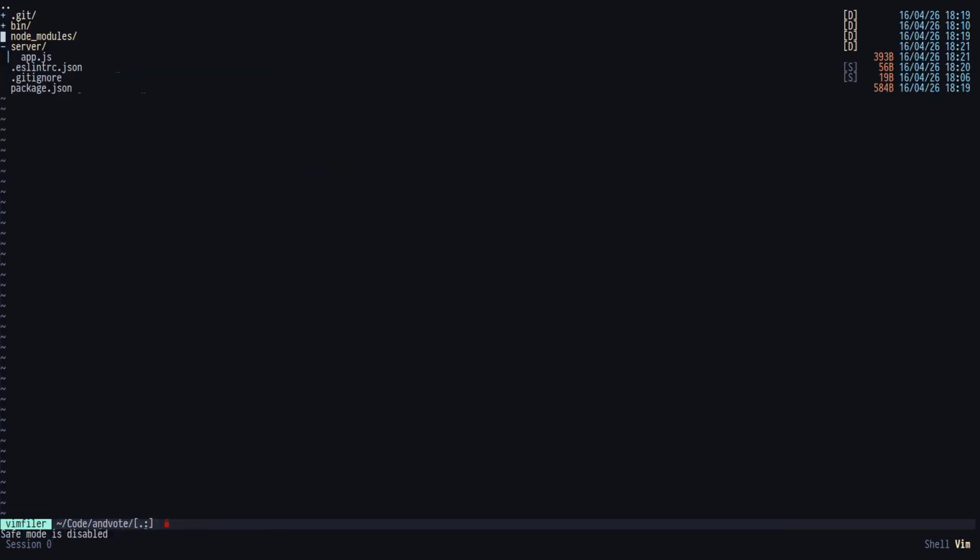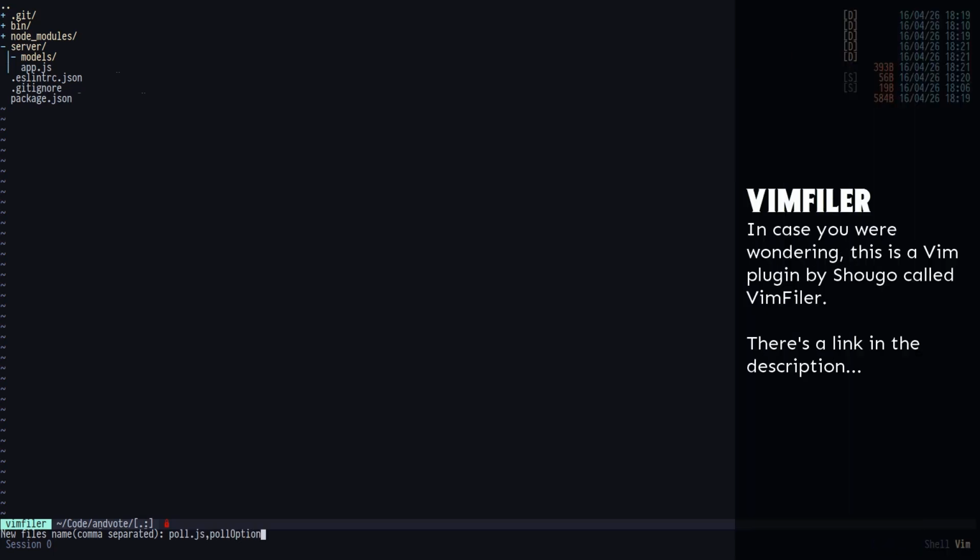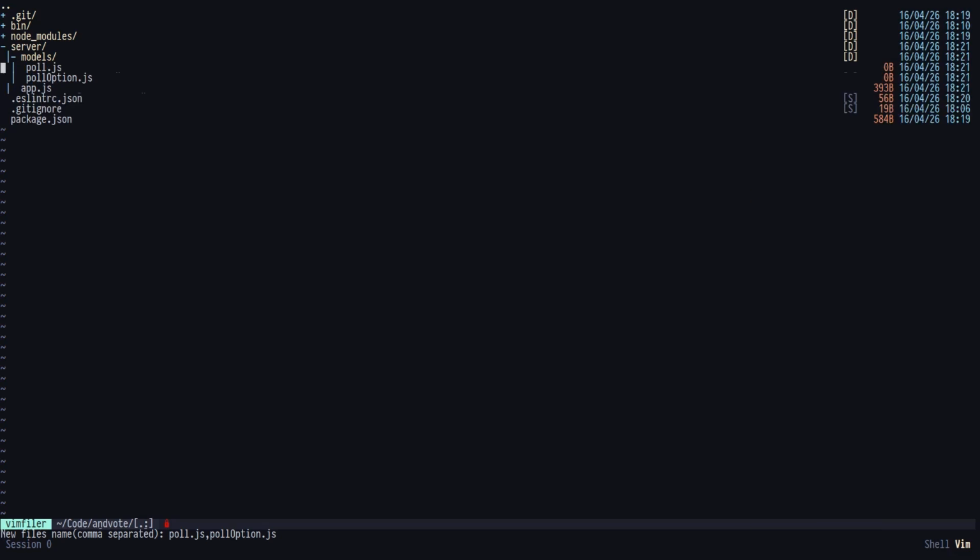Okay, let's create the models folder now. So I'm going to create a new folder called models, and inside of it, I'm going to create a new file called poll.js, and I'm going to create another file called polloption.js. Obviously, we'll be storing the polls and the poll options in separate tables and defining a reference between them via a foreign key.